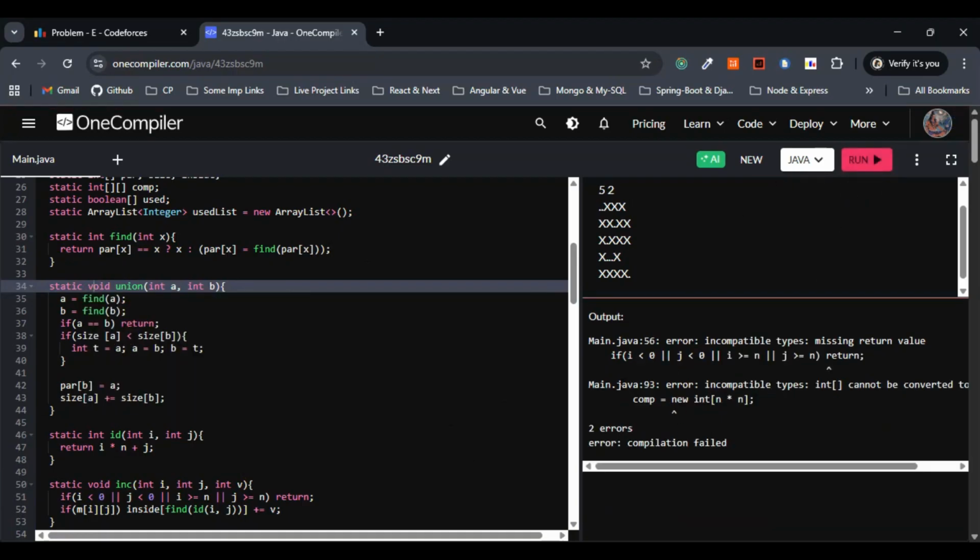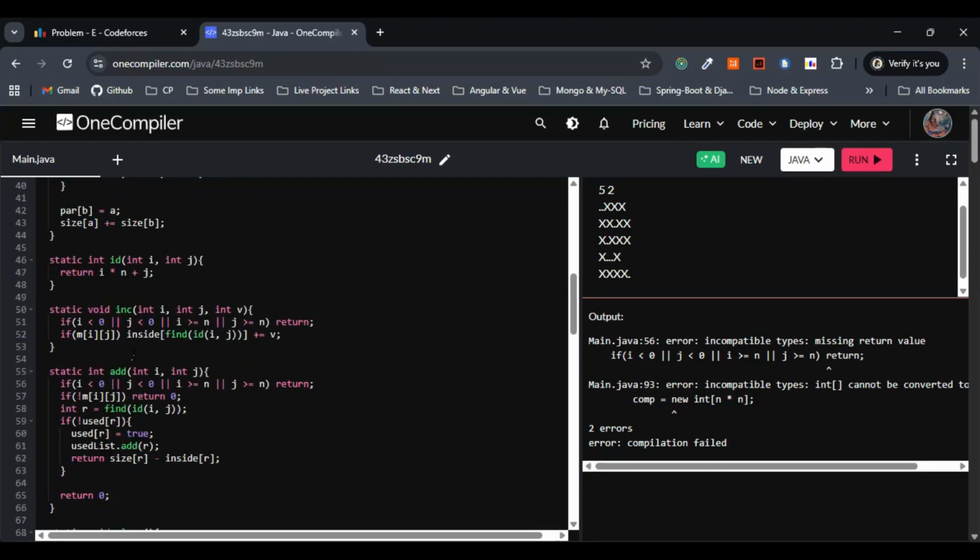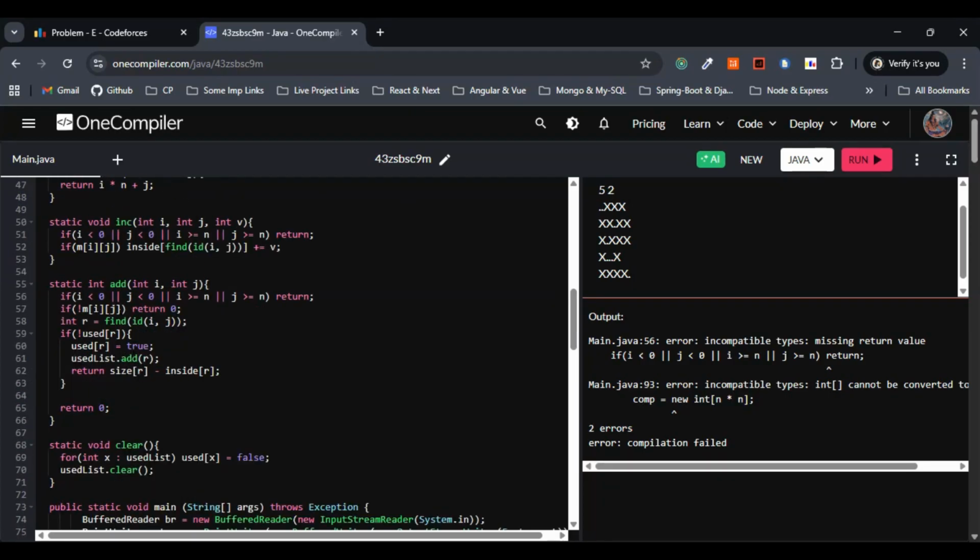We are left with two errors. Incompatible types, missing return value. Same thing again, I believe. Line 56, static int add. This is fine. We are just going with a boundary check here, right? What's wrong here? We're just going with the add helper method. Let's check what we have written here.